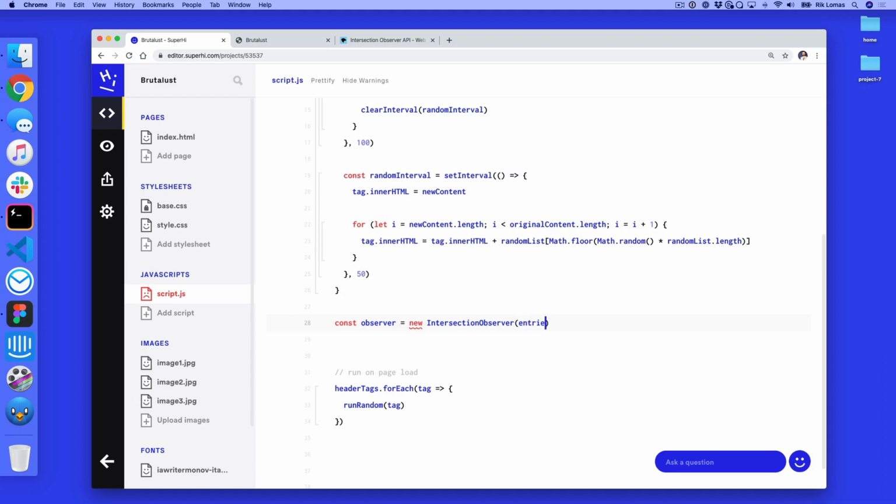So I'm going to write the word entries and then pass all of the entries to some code. I'm going to open up this code and then we're going to add something to this code. What do we want to do? Well, what I want to do is loop over each of these entries, the H1s and the H2s, and then check whether they're in view. And if they're in view, I want to run random.